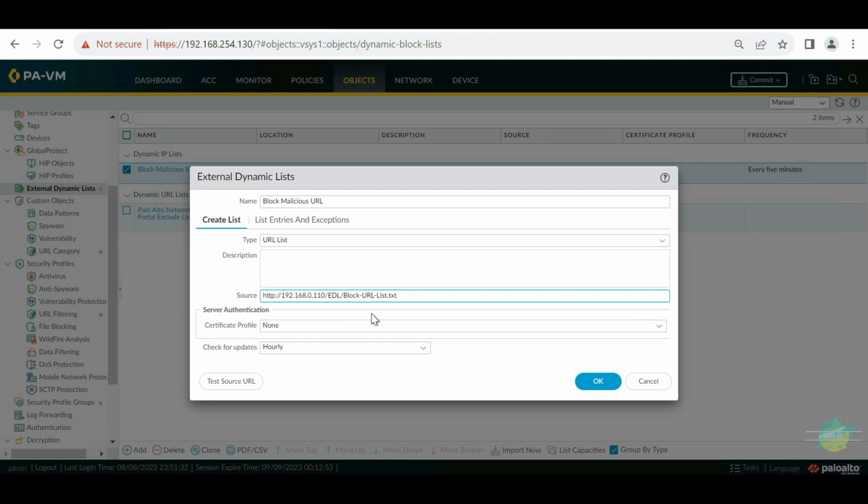Let me delete the extra one. HTTP, okay, this is my path, and check for updates every 5 minutes, right? Now let's click OK.